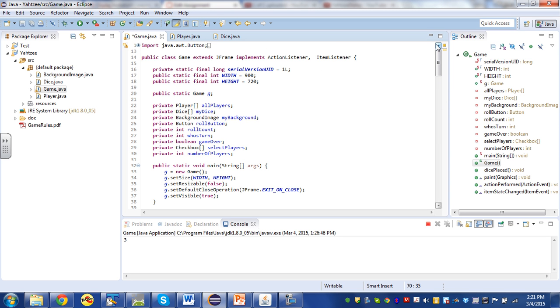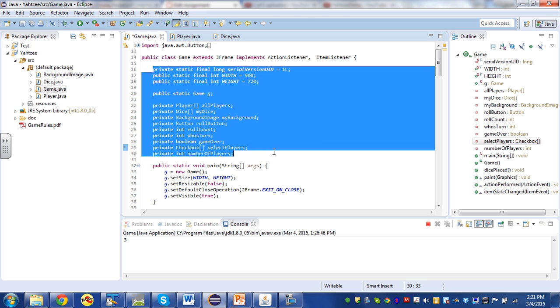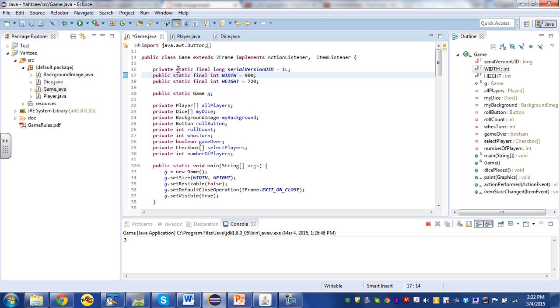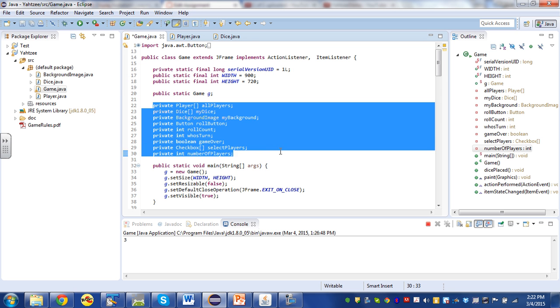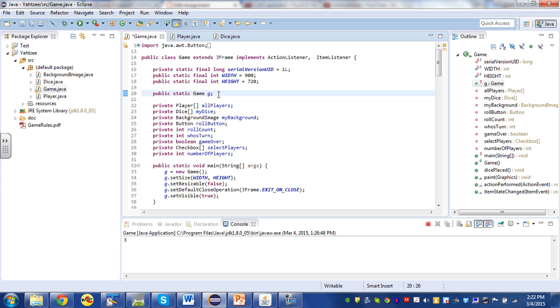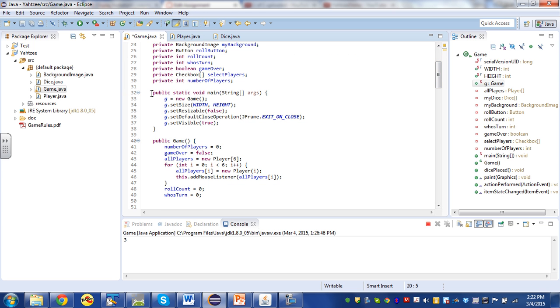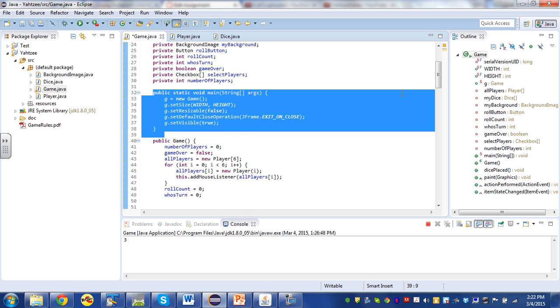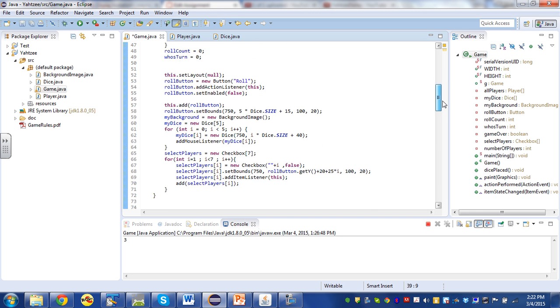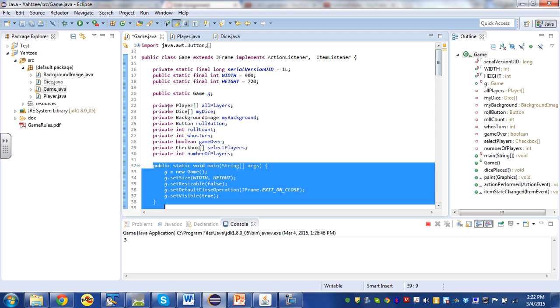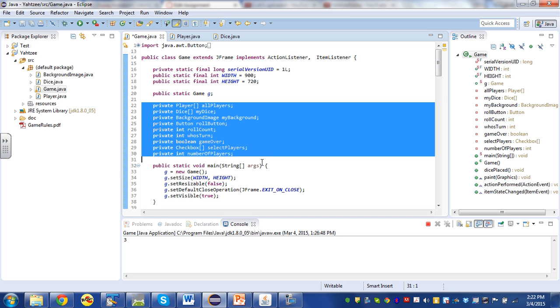Okay, so in the first video, we walked through the very first part of the game class where we described all of the variables, the static variables that belong to the class and the non-static variables that belong to the instance of the class. And we did not explain this public static game G. I'll explain that in a later video. We explained the main method. And then in the second video, we went through the constructor, which initialized all of the instance data for the game class.